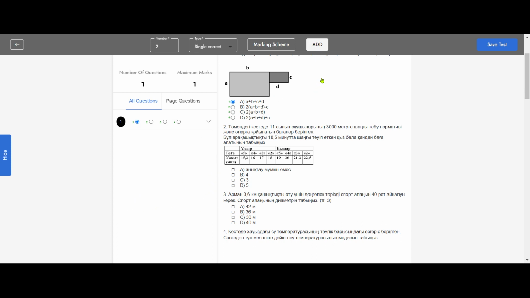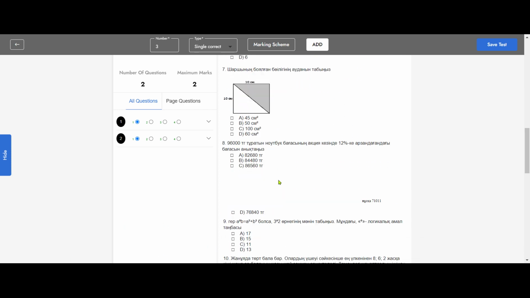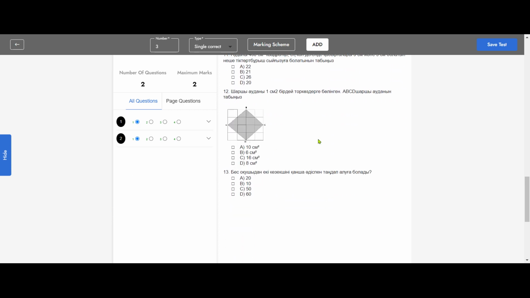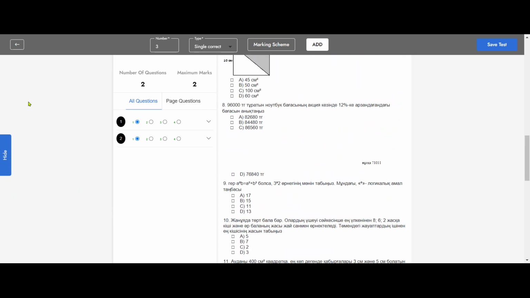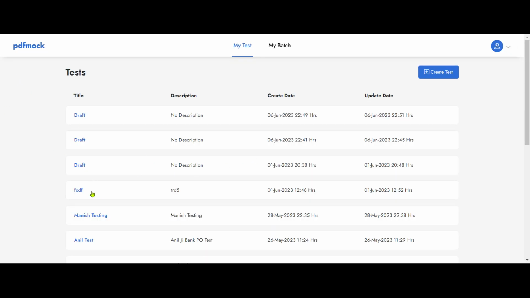And thus I go on to my second question. I fit the radio buttons in front of each of these choices. Suppose the correct answer is the first option. So I save. I don't know the answers, I'm just doing it. Similarly, we go on clicking and setting all the answers here so that we are ready with the test. So I have already done it just to save time.